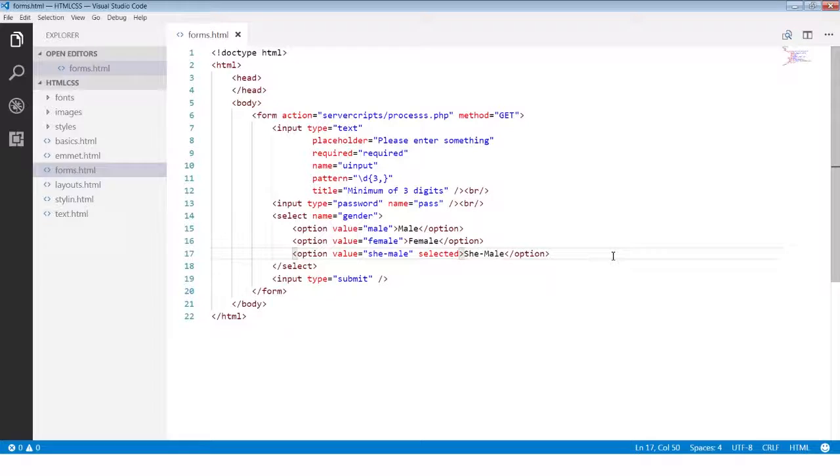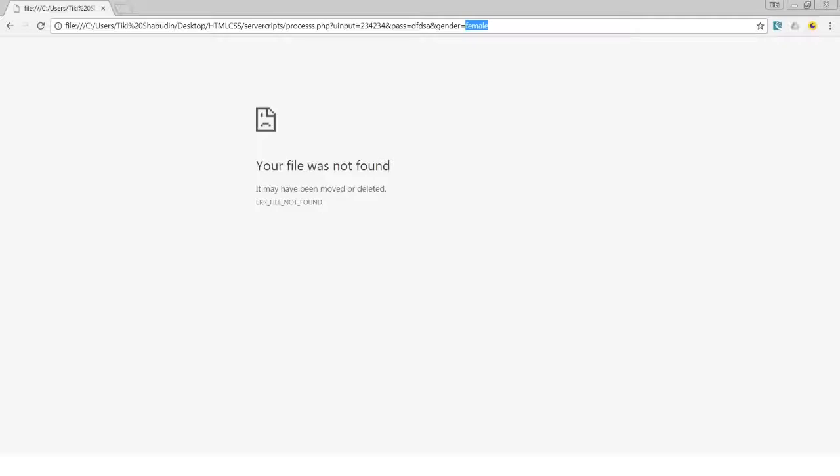But like I said, there are certain mobile devices that actually take exception to this. So I usually just, it doesn't take much effort. Just put in selected equals selected, and that will solve all your problems. Okay, so take a look, and this is what I get now. Notice when I reload the form, the one that's pre-selected is she-male. Okay, so that's like your default selection.